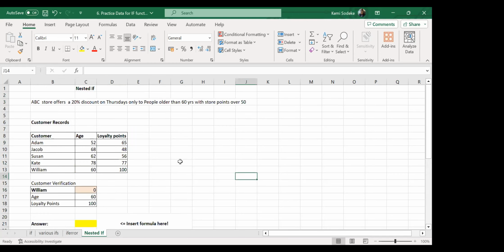We're going to continue with nested IF. A nested IF is when you combine different IFs together. So you combine 2 or more IF statements together, because you're looking for different criteria to be fulfilled. In this case, there's a store that offers a 20% discount on Thursdays only to people older than 60 years with store points over 50. So your loyalty points have to be over 50 and you have to be over 60 years. That is when you're given a discount on Thursdays.